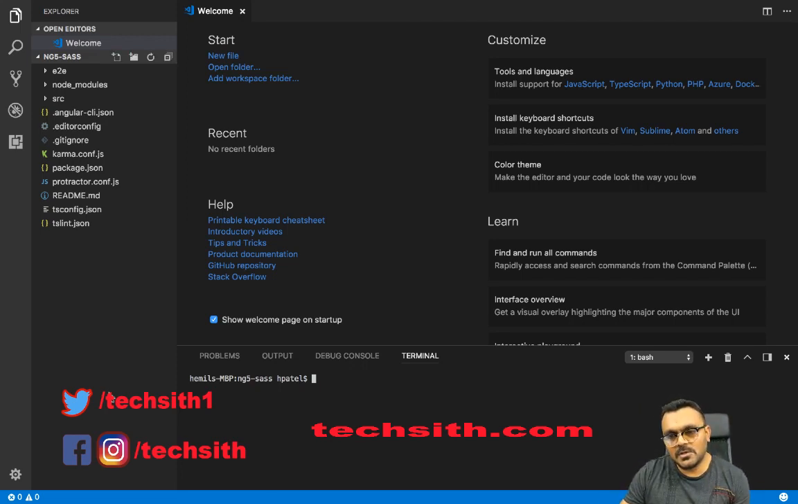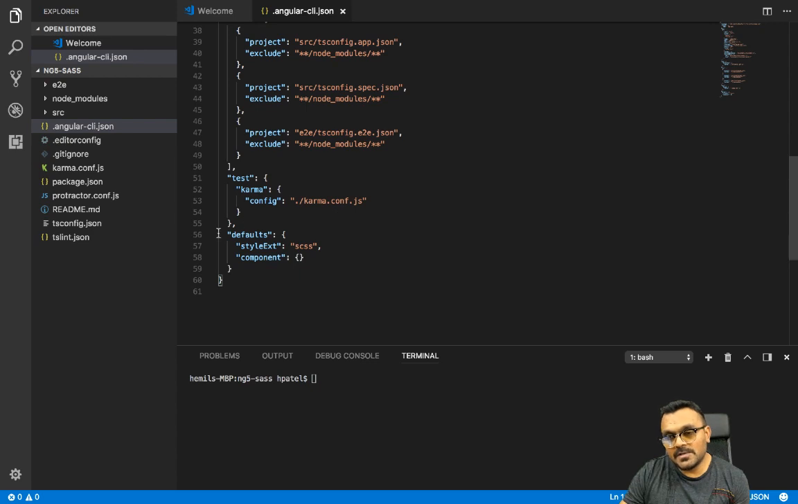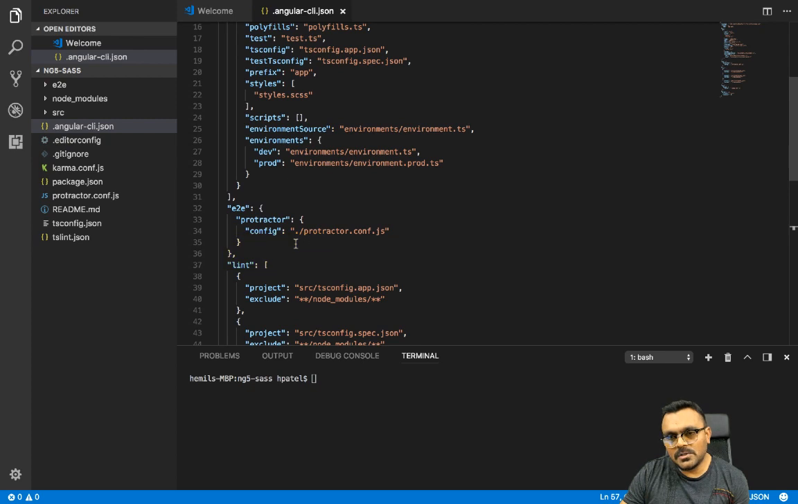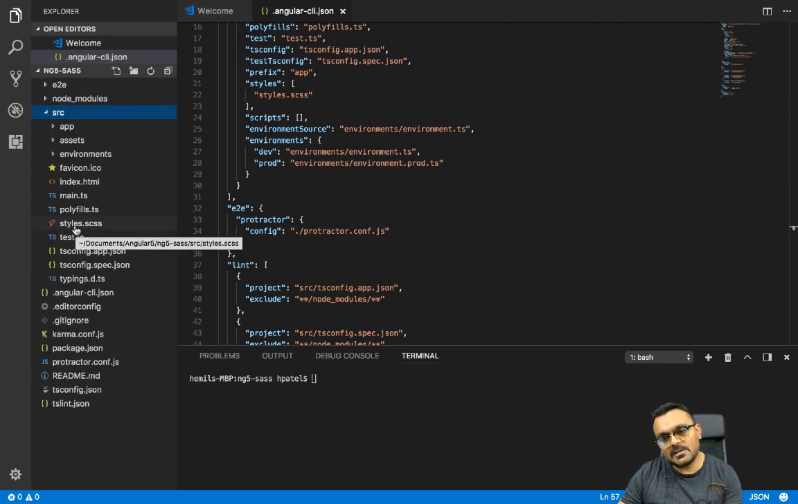So the first thing we're going to look at is this angular-cli.json file. The first thing you would notice, within this defaults property, you would have the styleExt, which is SCSS. So it's set as this. Also, you would see that under the source file, instead of styles.css, you would now have styles.scss.